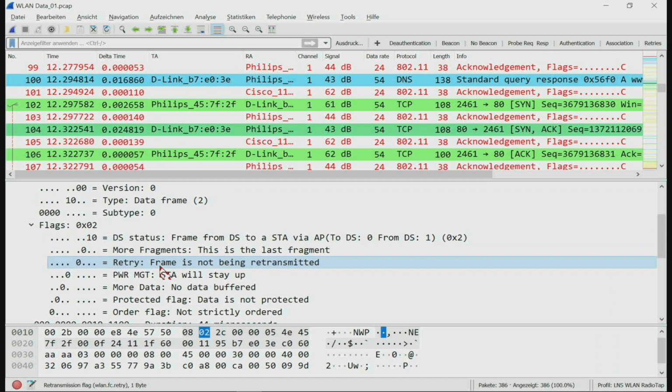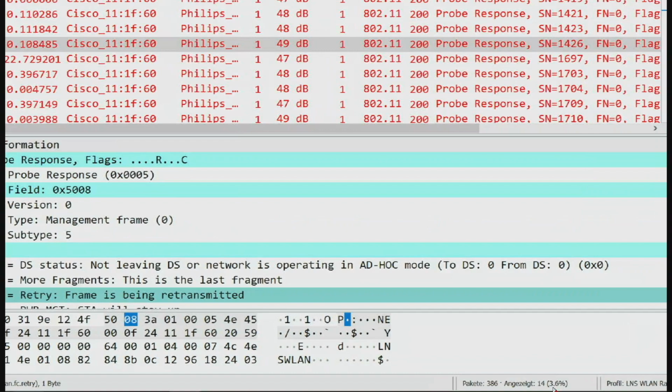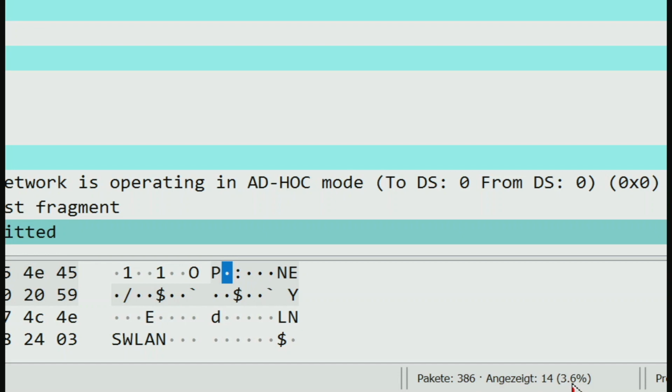If we don't see an acknowledge immediately, the same frame will be retransmitted and the retry bit will be set. And remember, that can be used to find out how many frames are retransmitted. I even made a button here, which is in your profile, to show me all the packets which are retries. You can easily press this button, look at your counter, and say, okay, 3.6%, that's probably something you have to accept.